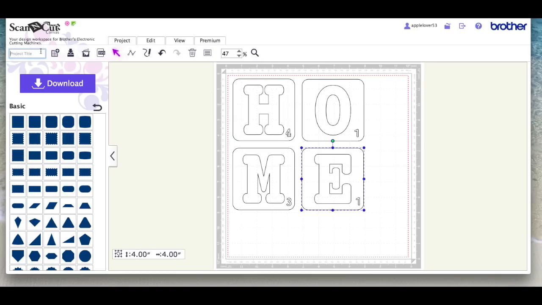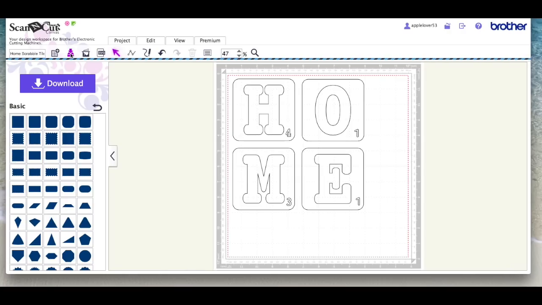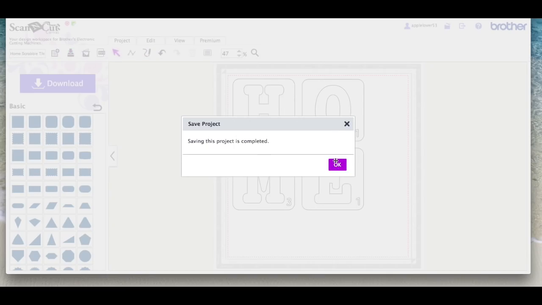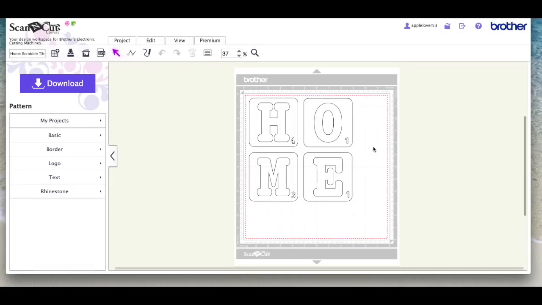I'm going to give them a name here. I'm going to call it Home Scrabble Tile. Save it, and I'm going to download it. And as I say, I'm going to use the outside box to be cut as well as a weeding guide. I mean, in the video here, I was using it as a guide for size.